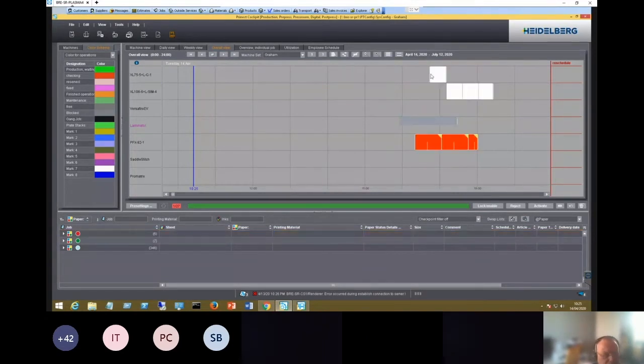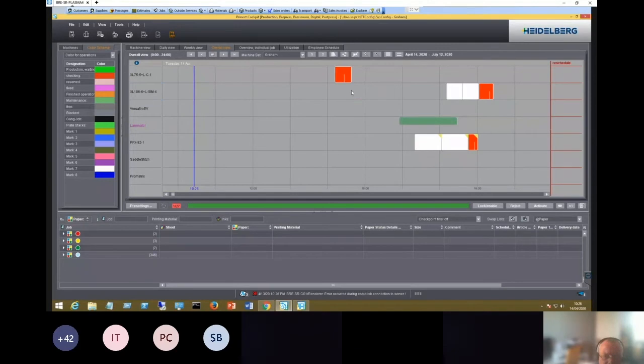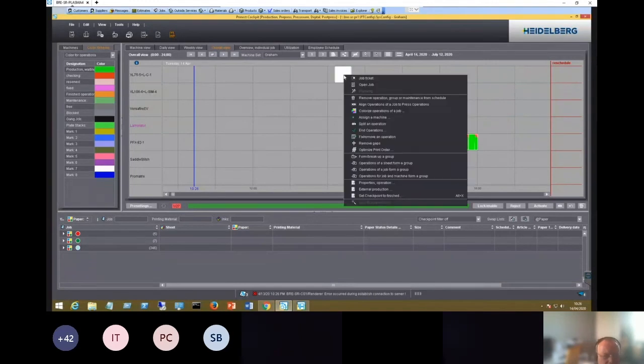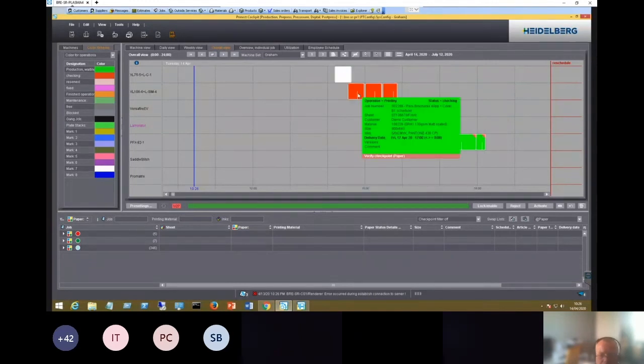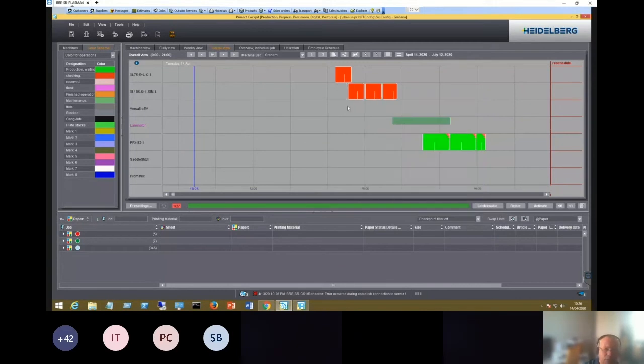If we move this one back, we might get it to turn yellow. Yes, we do. So as you can see, the lists down the bottom are live updating lists. And I'll just drag these somewhere where we were working. And I'm going to align the operations behind that.